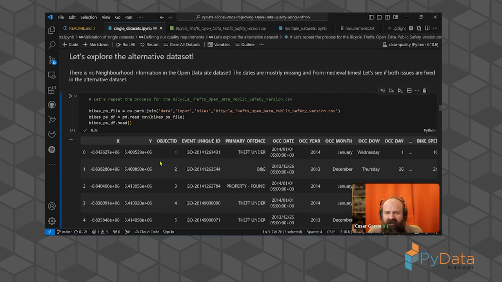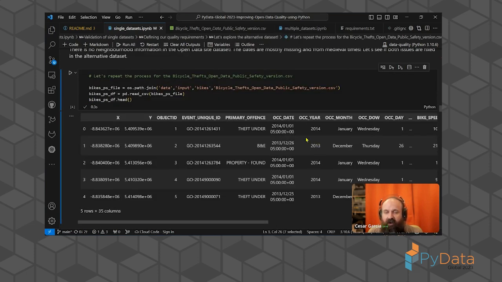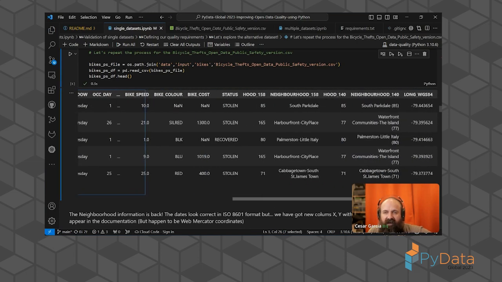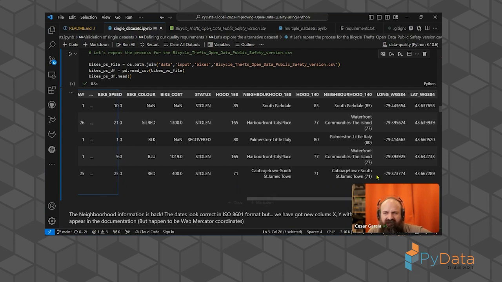Okay, it looks nice. They're the same. Oh, take a look at this. The OCC date is okay. There are no nuns here. There are no medieval times. This is nice. We have here the times. That looks nice. This is an improvement. And even here we have the neighborhoods. So it looks really nice, even though there is a column that has duplicate information.